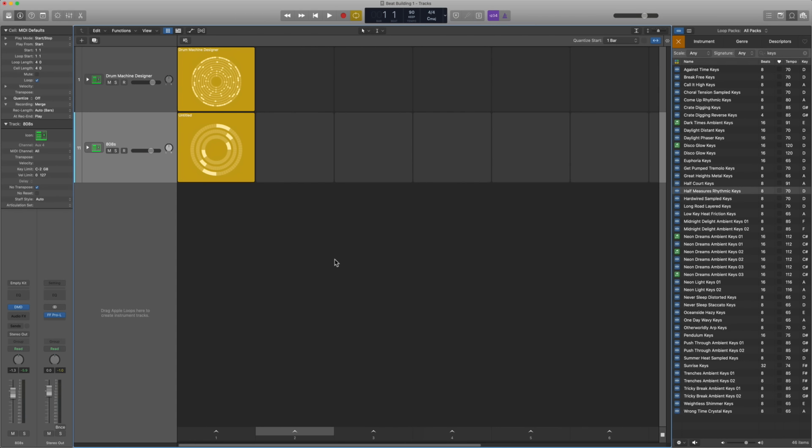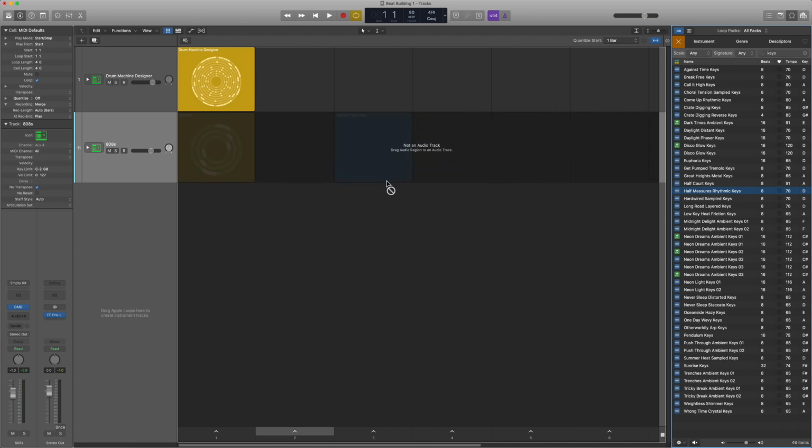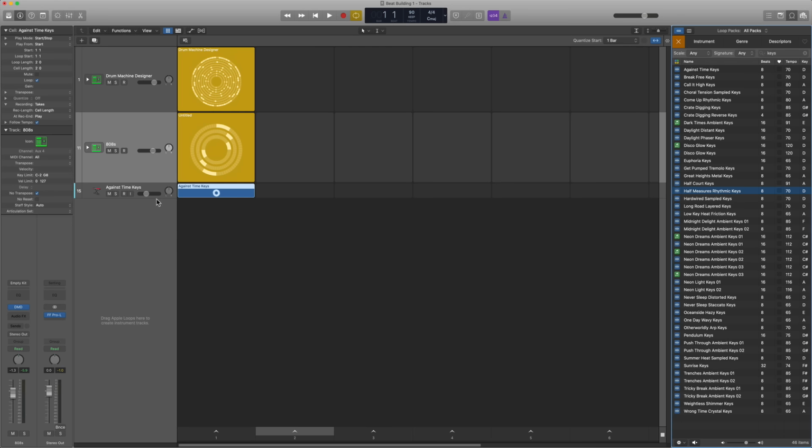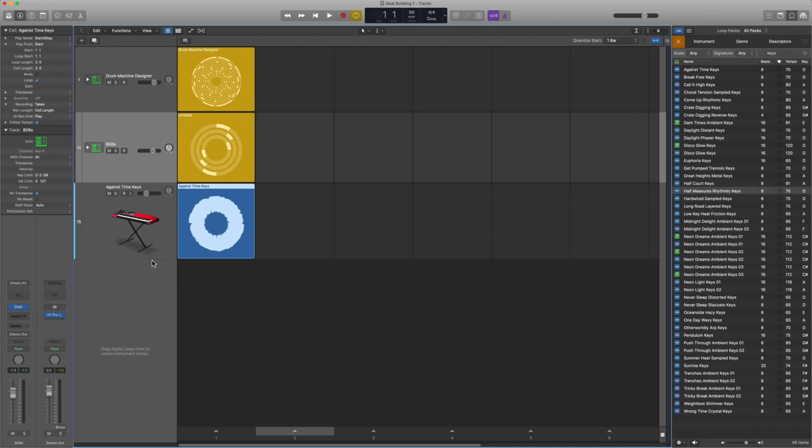Live loops is incredibly helpful for building out arrangements. So let's say that I want some keys to go along with my beat and my 808s. I'll just pull in a loop with some keyboards in it here, and let's see what that sounds like with everything in.